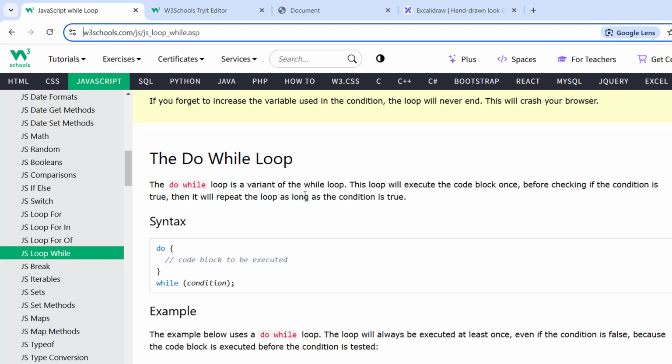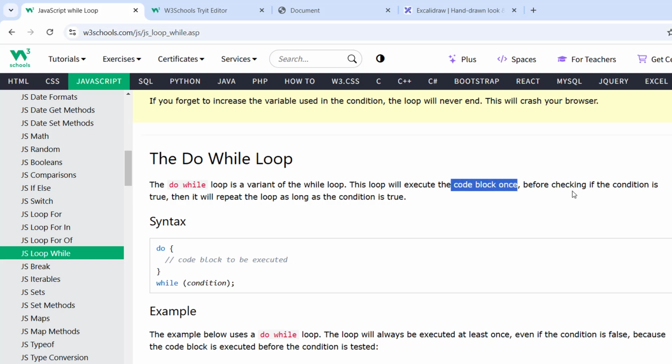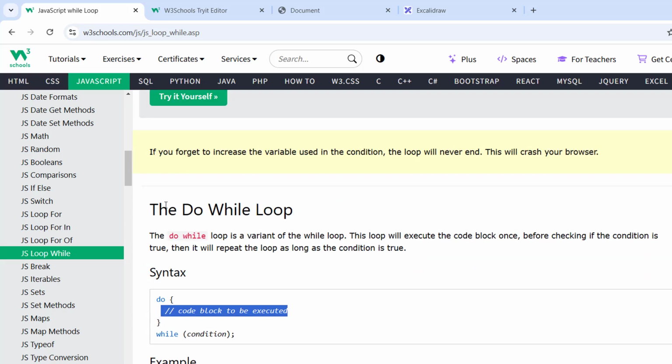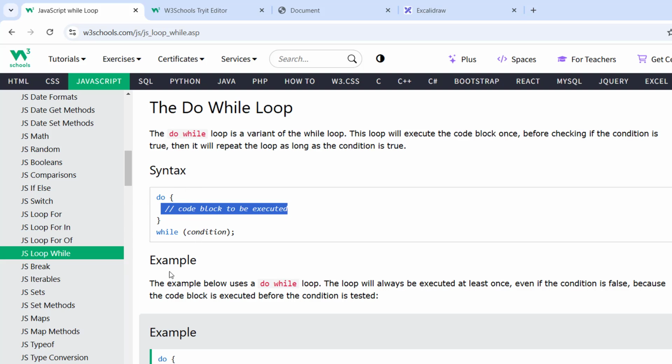Okay, so the do while loop. The do while loop is a variant of the while loop. This loop will execute the code block once. This is very important. It will run once before checking the condition. So the condition is here, but it will run at least once. No worries, I will give you some practical examples. I have read this, this is the syntax.